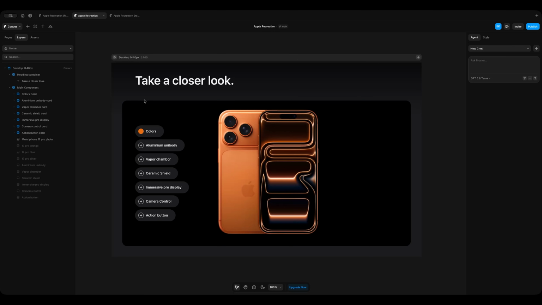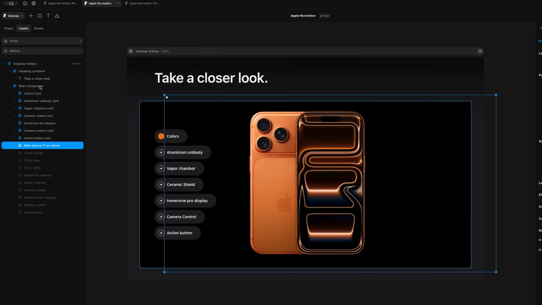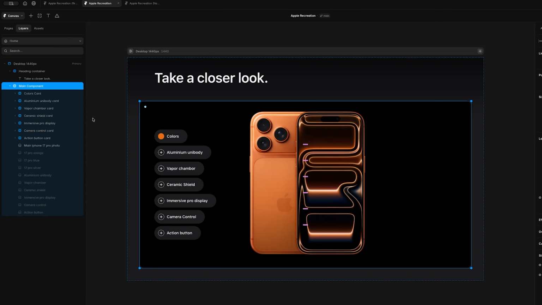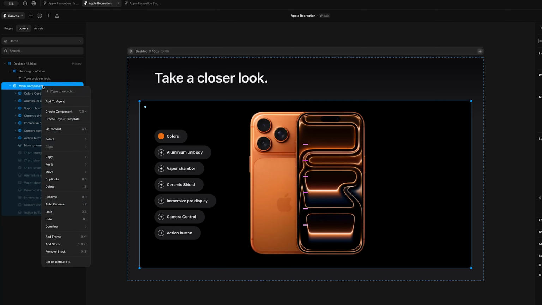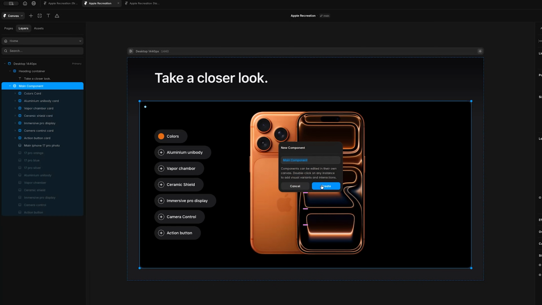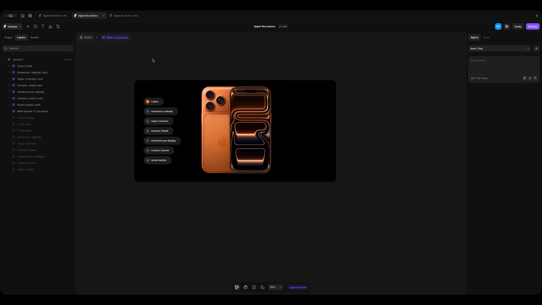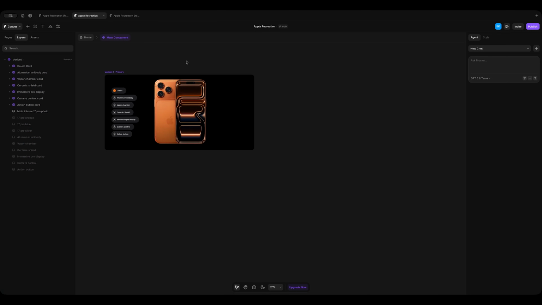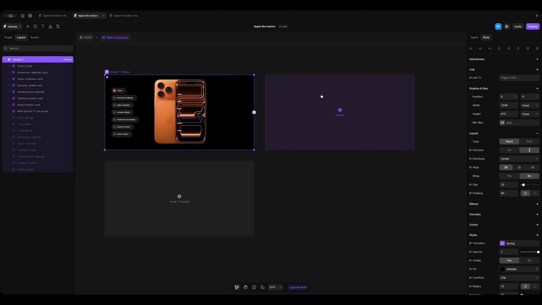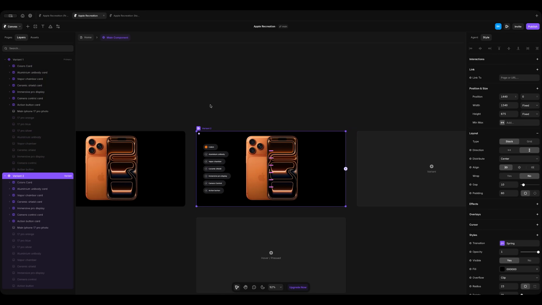So to start, first let's take a look at the design file. It has all the feature cards, and all the images that we'll require are also available here. They're just hidden for the moment. First, convert this into a component. Now we have to design the first variant, in which when we click on the colors card, it shows the iPhone in orange color. So I'll create a new variant.